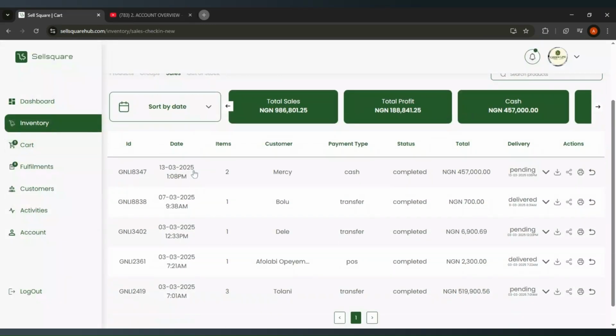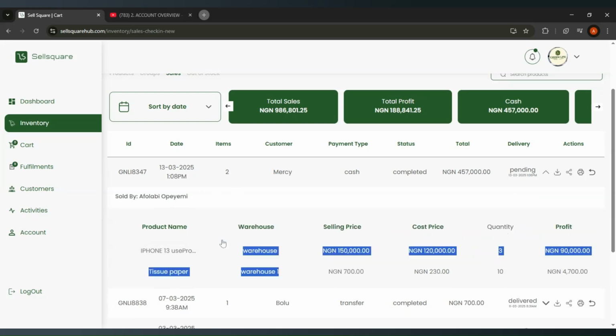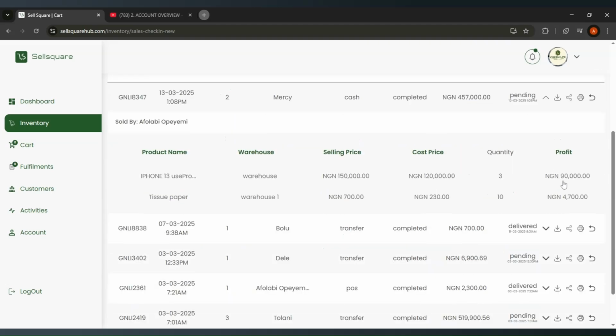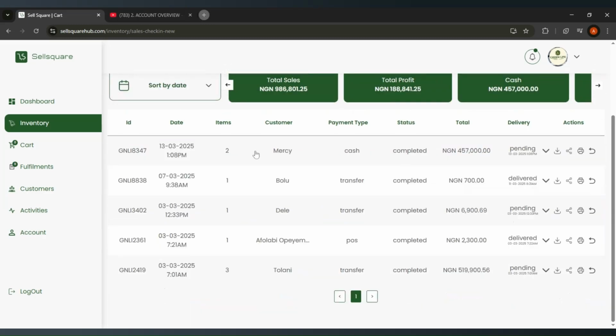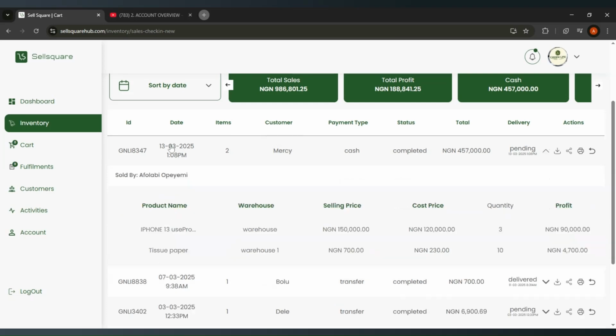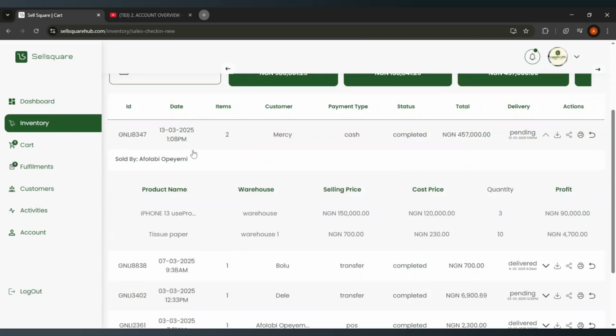Alright, the checkout that we just did now is 13th of March 2025, 1:08 p.m. So these are the products that we just checked out, and we can see the total number and the profit for each of them. The profit for this one is 47, and the total amount is 457. It shows the person that bought it, and the person that sold it, that's the person operating this account, is this name over here, and you can see that name here.